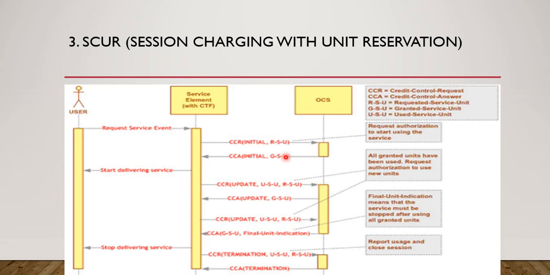Moreover, their application stack is also very strong to support such kind of charging. So let's come to the point. The call flow: this will be a CCR. Then the requested service unit, RSU stands for requested service unit, wherein the authorization will happen for the user. Then the reservation will be given to the user via CCA. Now the service element will start delivering the service, and the user has started the session.